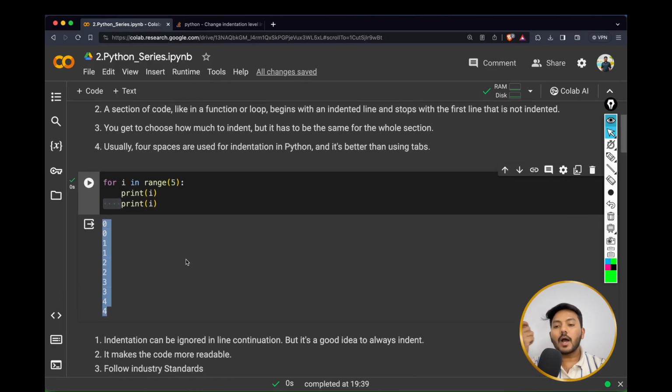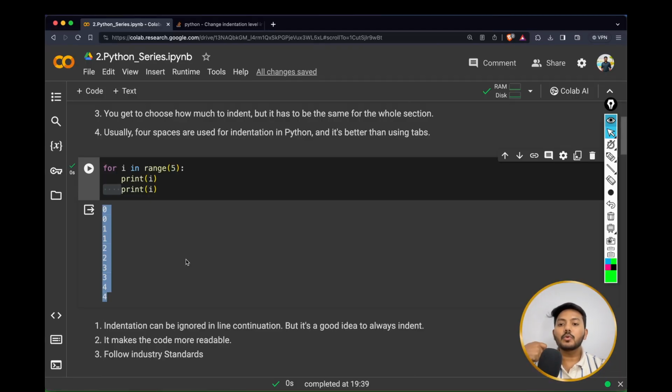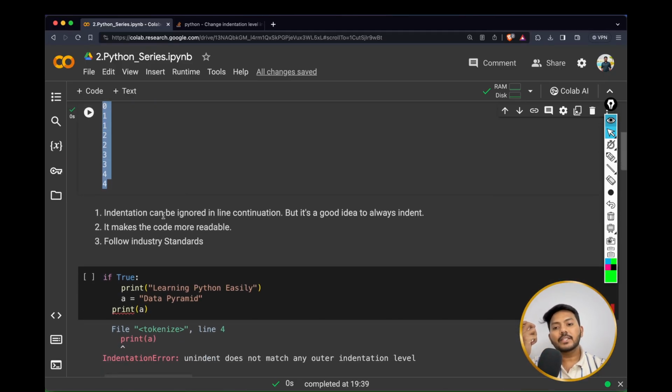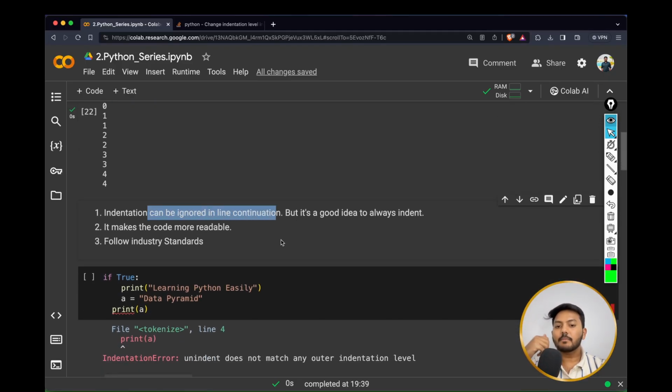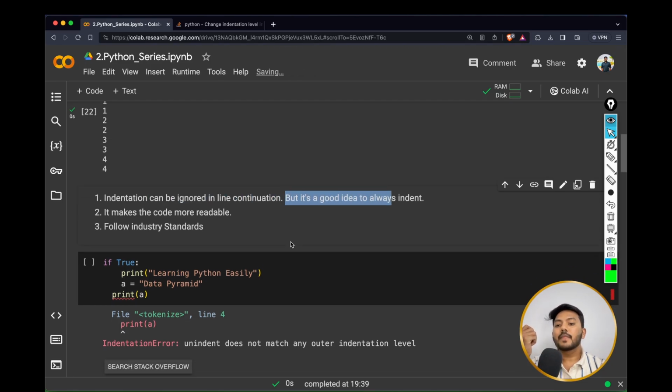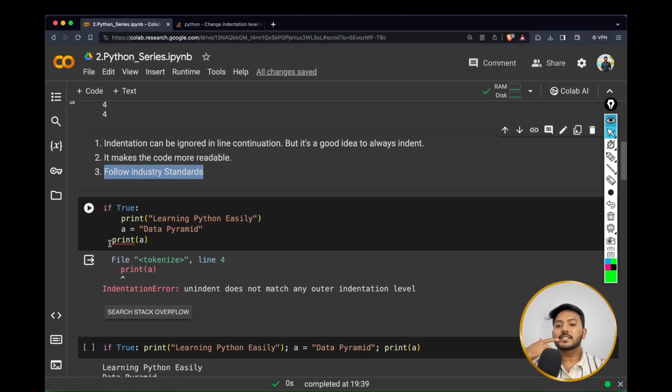If you ask me, I would recommend using a tab as indentation, or 4 spaces, because that is what the industry follows. Indentations can be ignored in line continuation, but it's always good to have them, and they make the code much more readable. Everyone recommends following the industry standard indentation, which is 4 spaces. Now let's take an example.